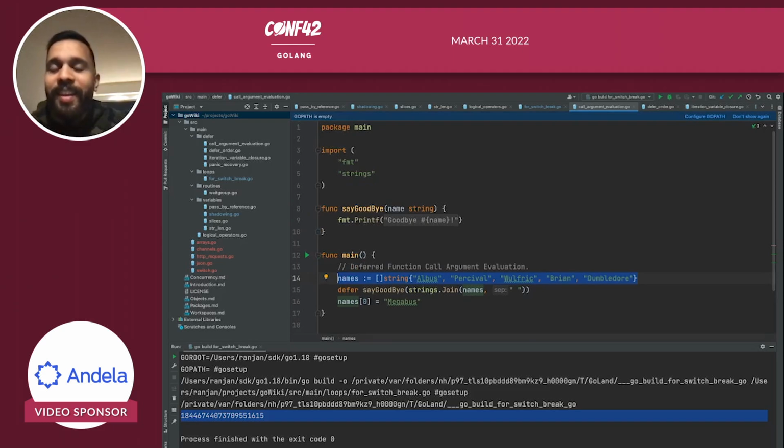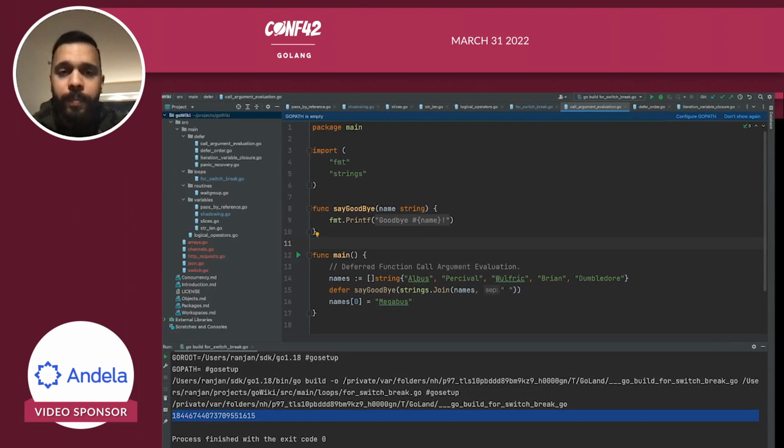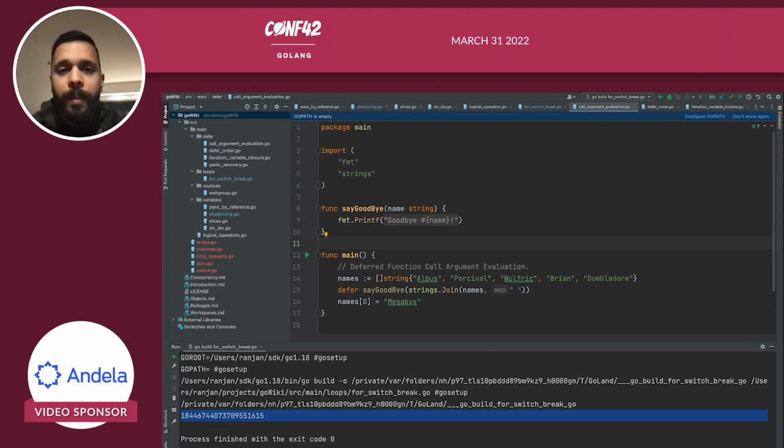We're moving to a very, very interesting part of Go, using the defer keyword to run tasks after everything else in the function is done. So considering this particular scenario, let's see how the call argument evaluation works for defer. If you take a look, we have a list of strings, basically a bunch of names that we want to pass to the say goodbye function, which ends up just printing goodbye followed by the name.